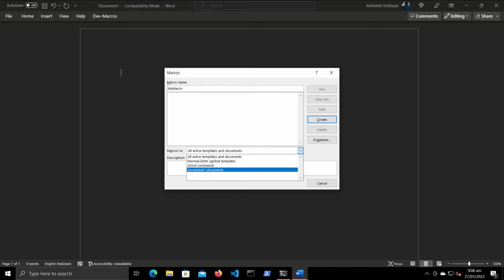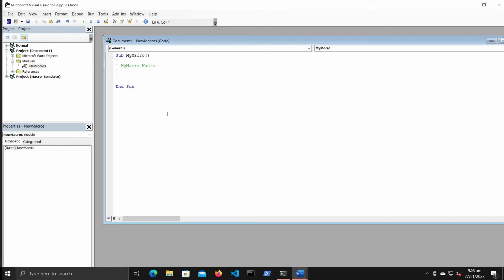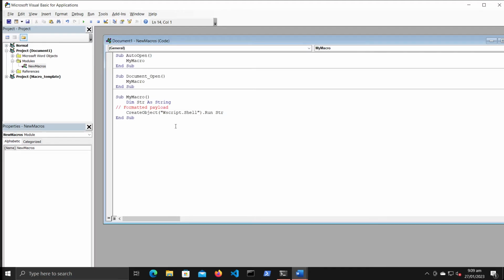So I don't want to ruin all of my documents or templates. So I'm going to save it in this unnamed document, which I just opened. So I'm going to create this, and you can see that it's right here under Document1 and not the project template. So I'm just going to remove this and paste this code right here. Now we need our payload. So for that, we'll have to go back to our Kali, pick up the payload and even format it, which is the most important step in this whole process.